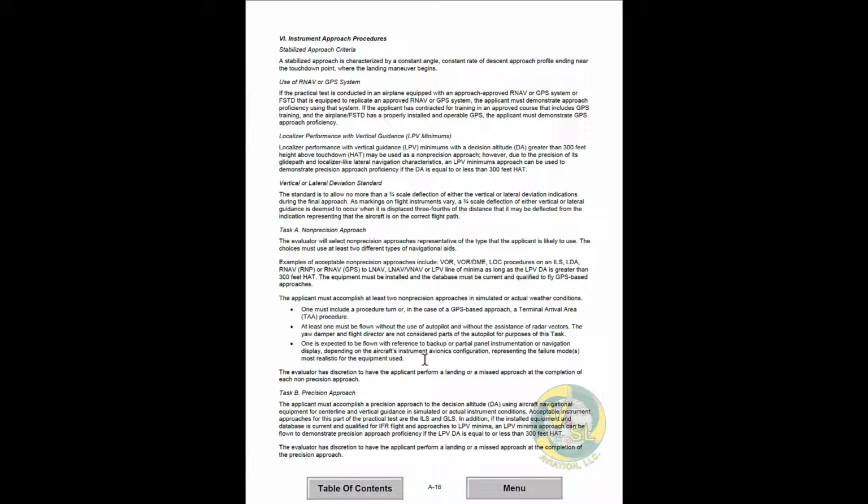And then one is expected to be flown with reference to backup or partial panel instrumentation or navigation display, depending on the aircraft's instrument avionics configuration, representing the failure modes most realistic for the equipment used. So that's just saying our partial panel is kind of subjective, and it can change depending on how the aircraft is equipped. That's another one that I found challenging in all glass aircraft, is really what's a realistic way to give a partial panel. The G1000 has a handbook for examiners and instructors on how to demonstrate this, but it's still kind of a challenge, and results might vary depending on the examiner that you use and depending on the instrument instructor that you use.